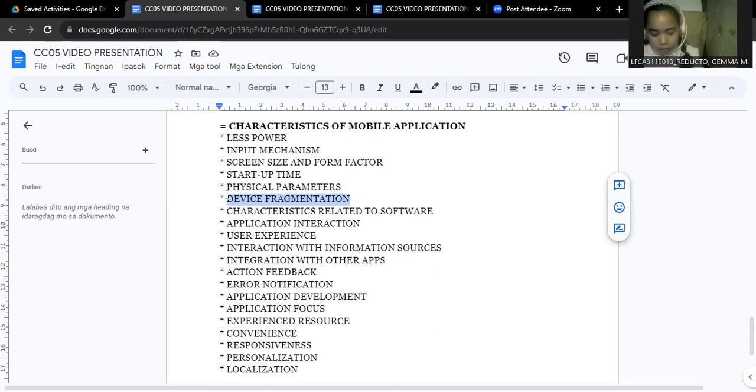Mobile device fragmentation is a process that happens when some mobile users are using the older version of an operating system while other users are using newer versions.